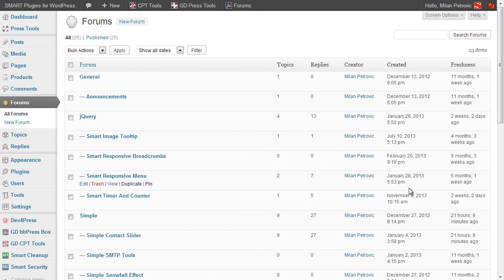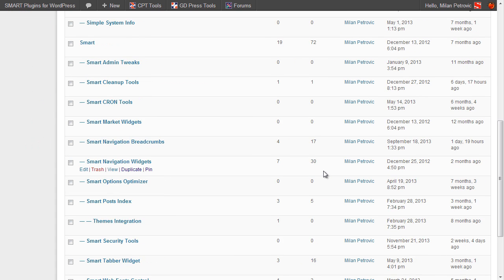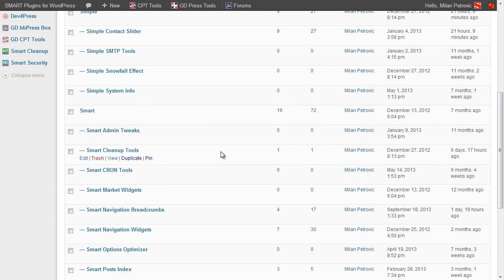Smart bbPress nVerify is a plugin created for authors selling through Envato marketplaces, ThemeForest, CodeCanyon, and any other. It allows them to set up customer verification in case they are using WordPress and bbPress to provide support forums. If you have support forums set up using the bbPress plugin, you will have a list of forums, something like this. For each product or item, you will have individual forums.